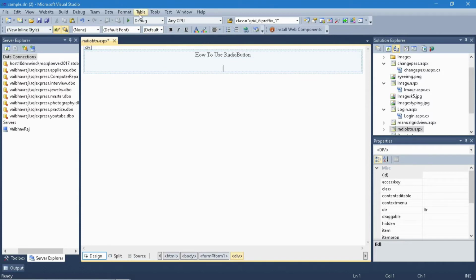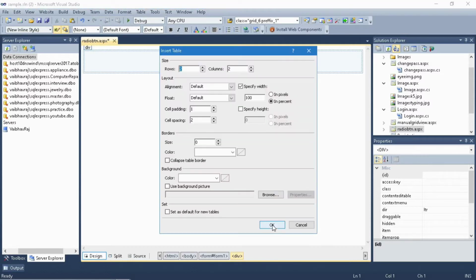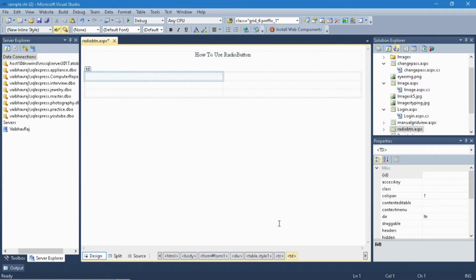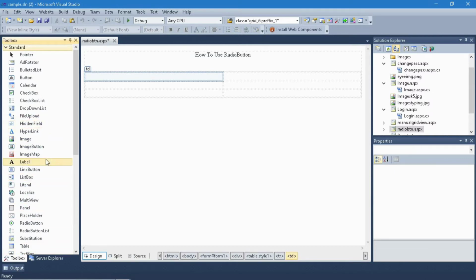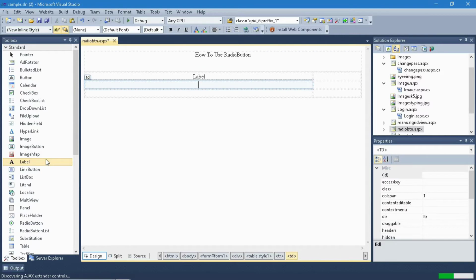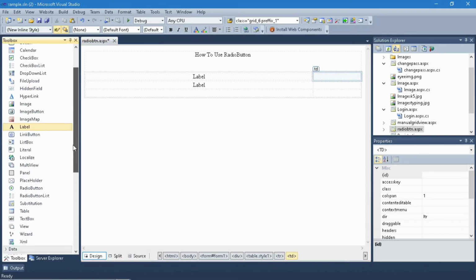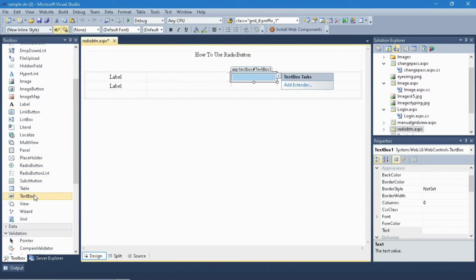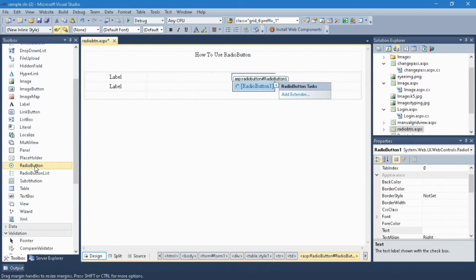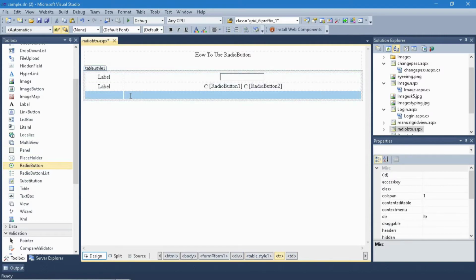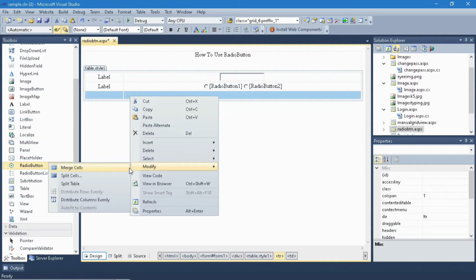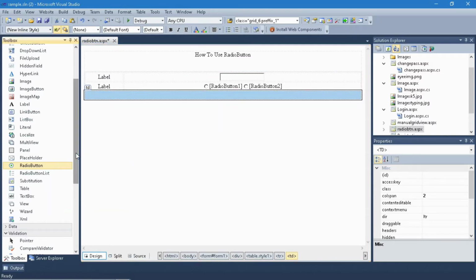Now we will add a table. I only need here 3 rows and 2 columns. We will add 2 labels, and in front of that one text box, and below we are going to add 2 radio buttons, and one button to save.